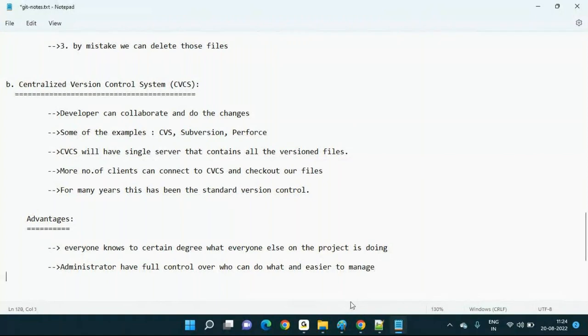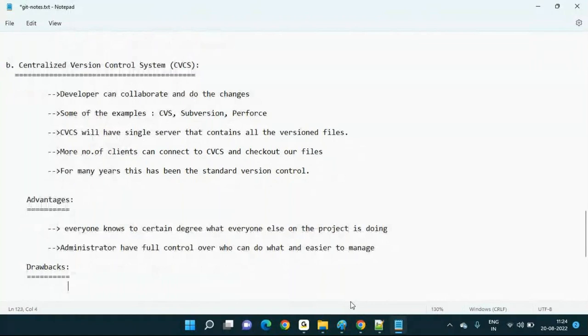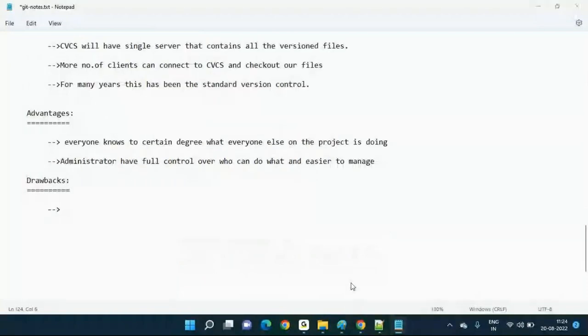Now, what are the drawbacks, team? Very, very important. See, what are the drawbacks? Number one. For the first 10 minutes you may be getting bored, team. After that you will find it a good, interesting topic, team. Please try to understand. Every interesting topic is Git.